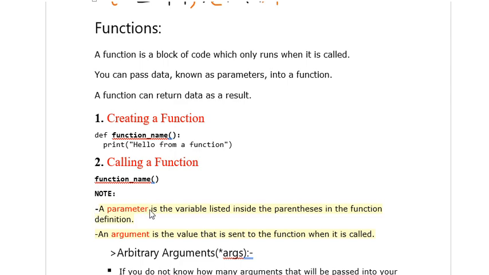So look at this note. A parameter is a variable listed inside the parenthesis. We have to mention the parameters inside the parenthesis of the function definition. Yes or no? What are the arguments? The values we give for the parameters, the value that is sent to the function when it is called. So the value for the parameters comes under the argument. Yes or no? These are the parameters and these are the arguments.